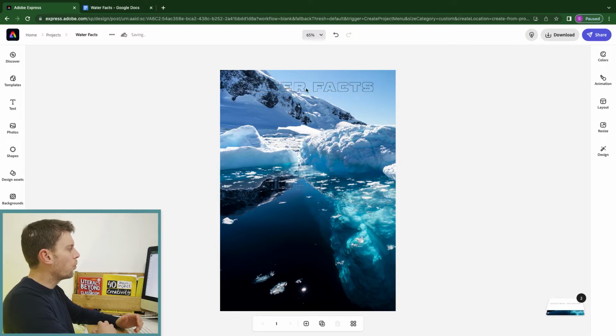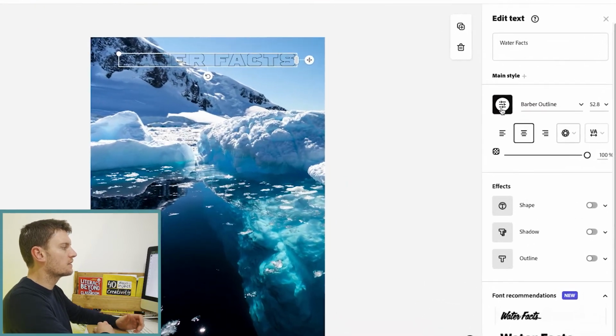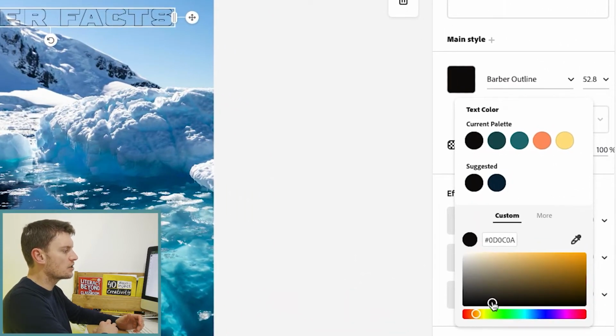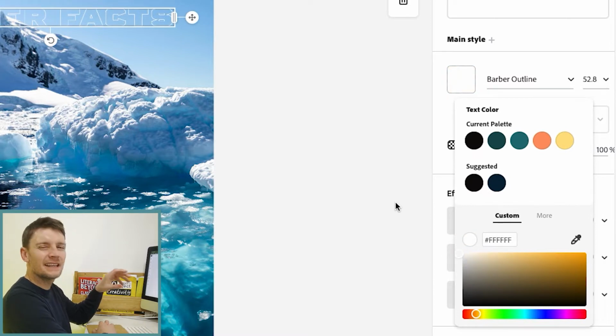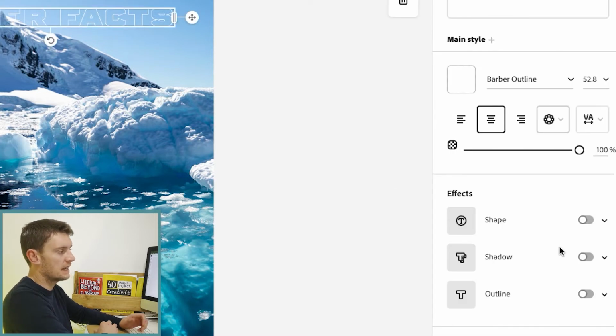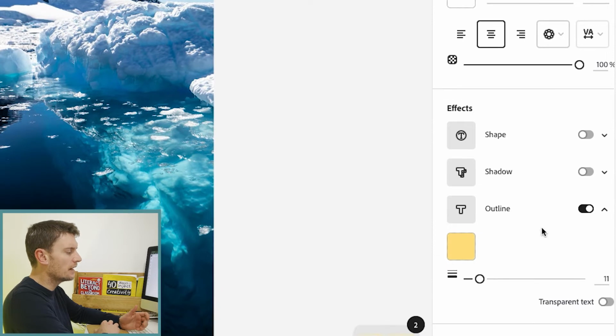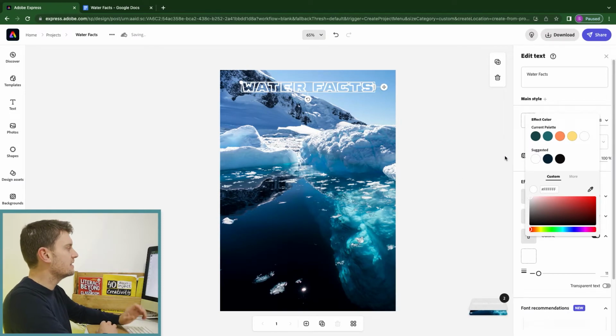Now, the problem with this is you can't really see it very well. So I'm going to do a couple of things. First, I'm going to change the font color to pure white. Because it's quite thin, you don't really see it on this image. So I'll also select it again and put an outline on it, and the outline I'm going to give it is actually the same white again. That's going to make it a little bit chunkier and easier to read.